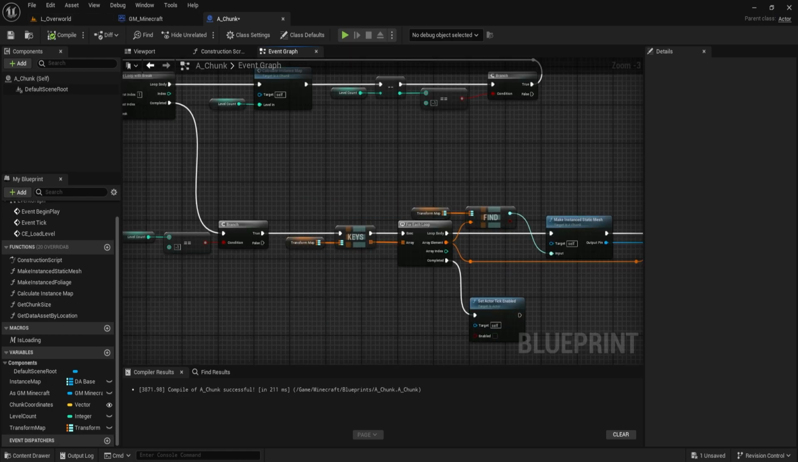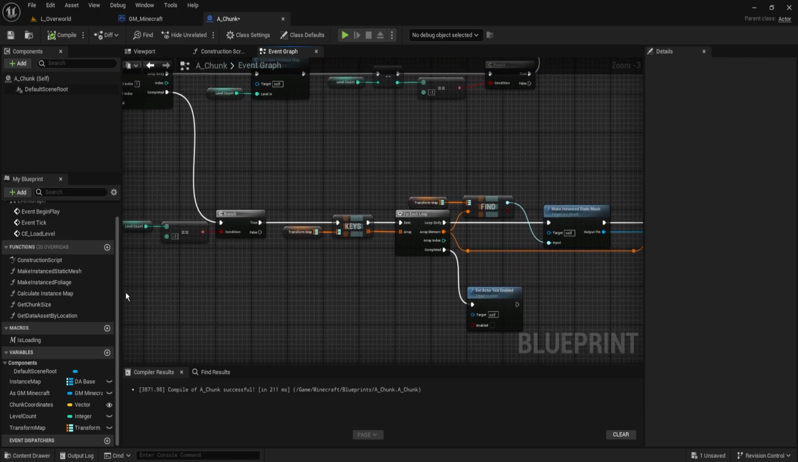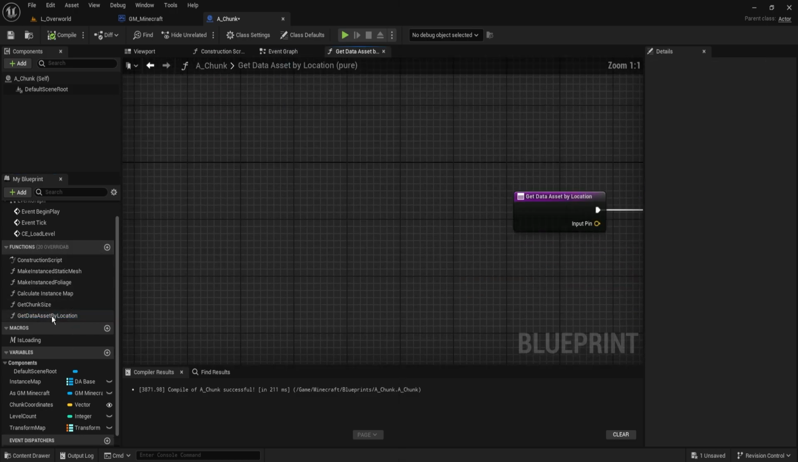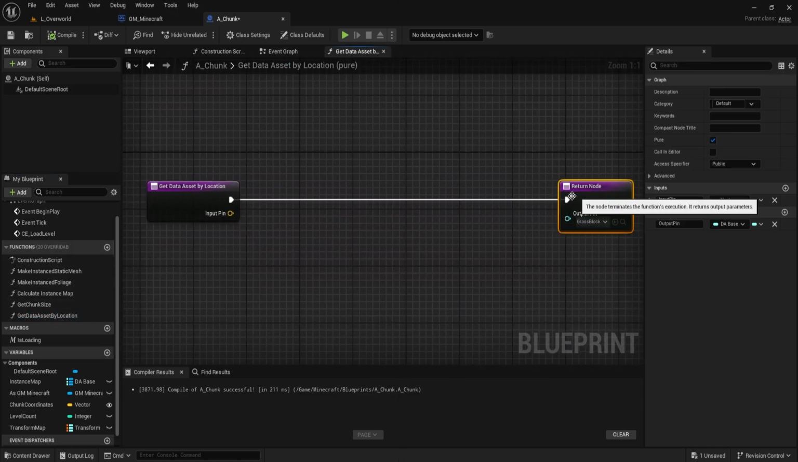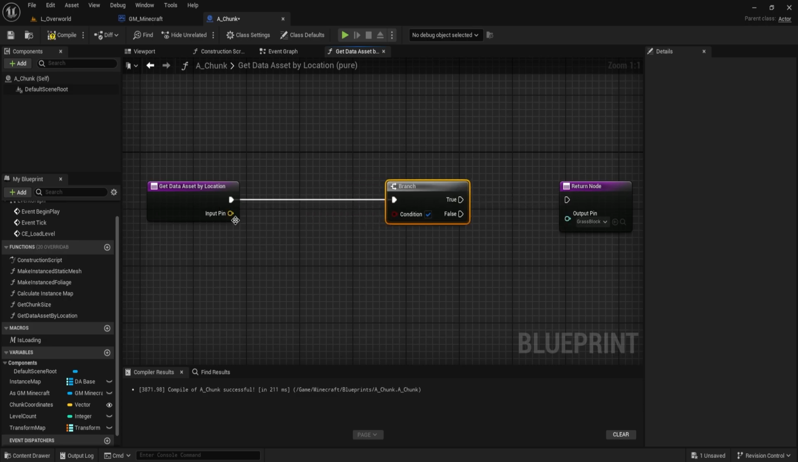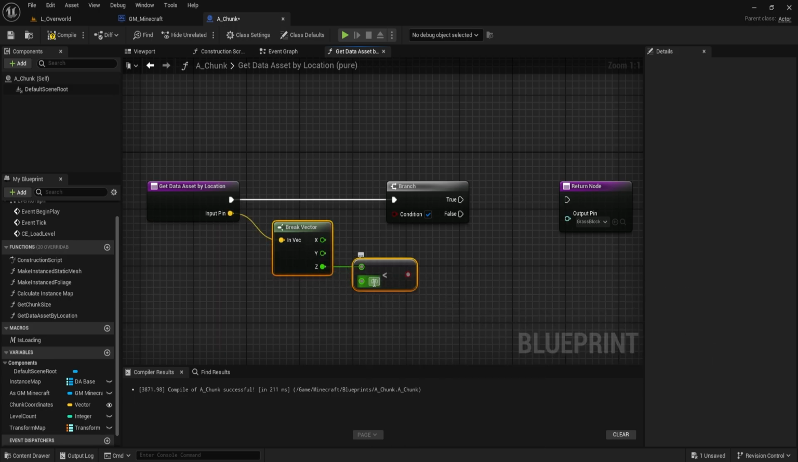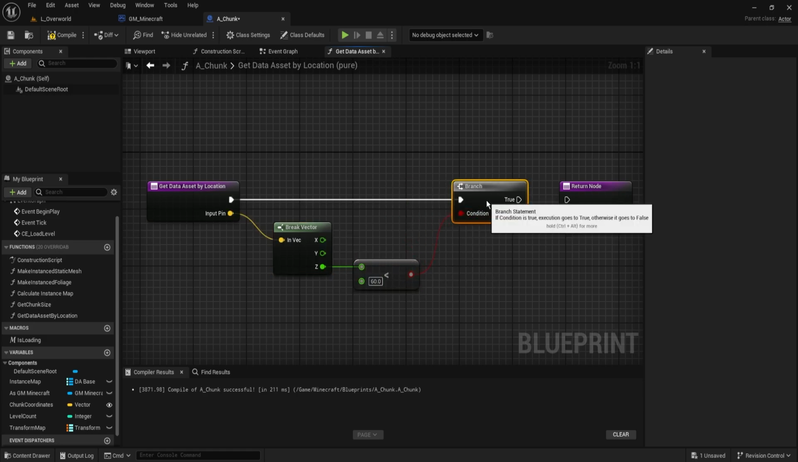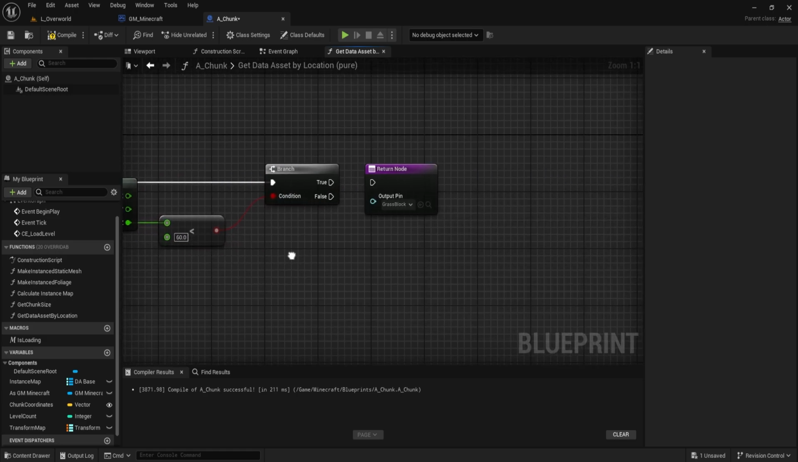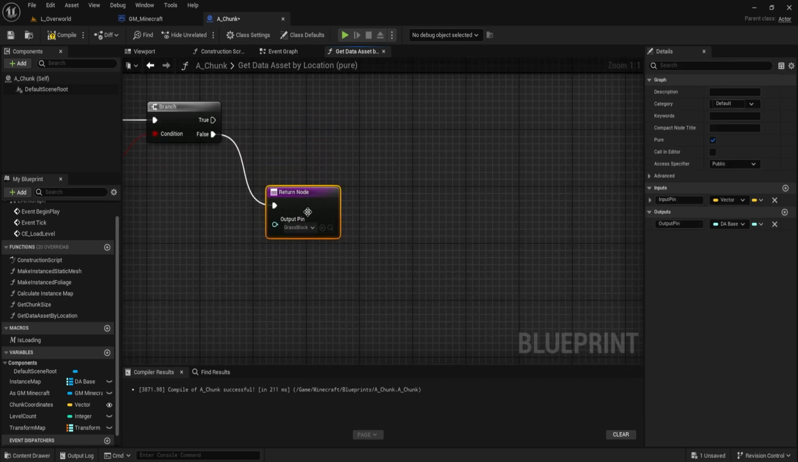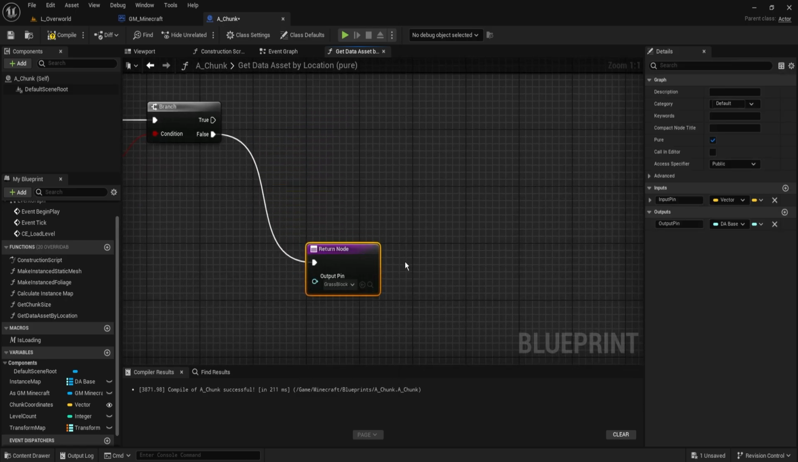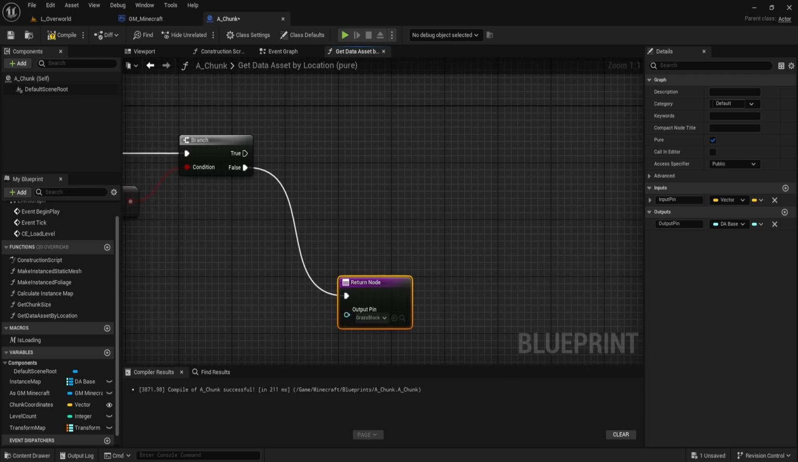So we're going to do this step by step, just so you get a feel for how this works. What we need to do first is open our get data asset by location, and we are going to break this. And we're going to say if our Z is inferior to 60. So that's how we're going to do the below surface stuff. If it's below 60, then we will be using stone. Otherwise, we're going to use a grass block and say that that's for the surface. We'll handle that in the next part.